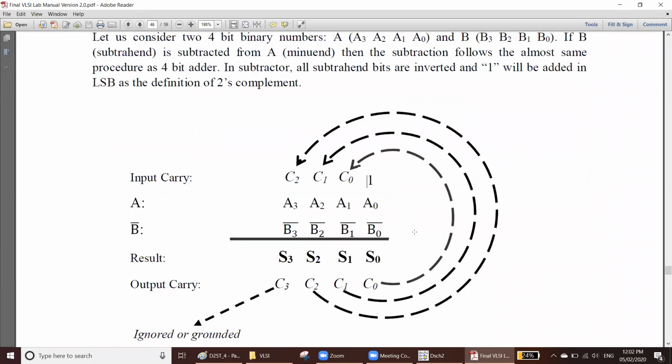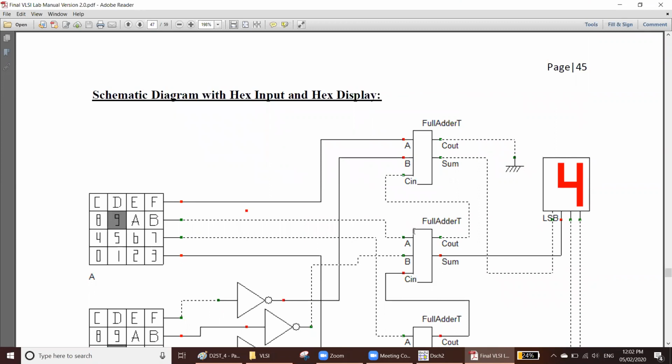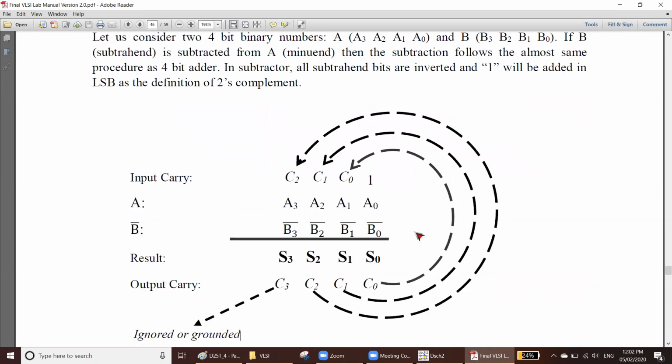See, the technique is this one. Here this is your A3, A2, A1, and A0, and B is B3, B2, B1, and B0. What you have to do is change it to B bar, that means B3 bar, B2 bar, B1 bar, and B0 bar, and you need to add 1. Okay, let me show you one thing.